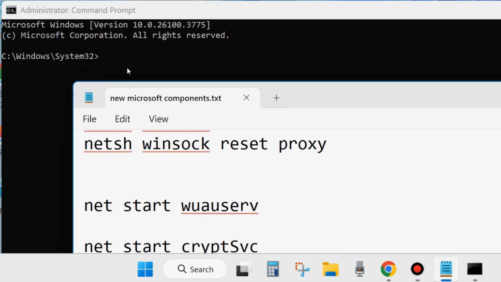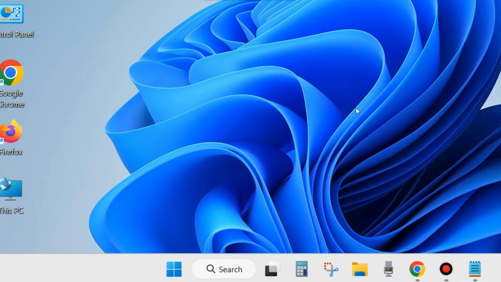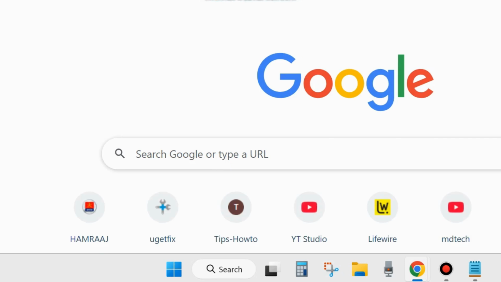After that, close the command prompt window and check whether your Windows update error is resolved or not, and whether Windows update is installing or not. If not, go to the next fix.